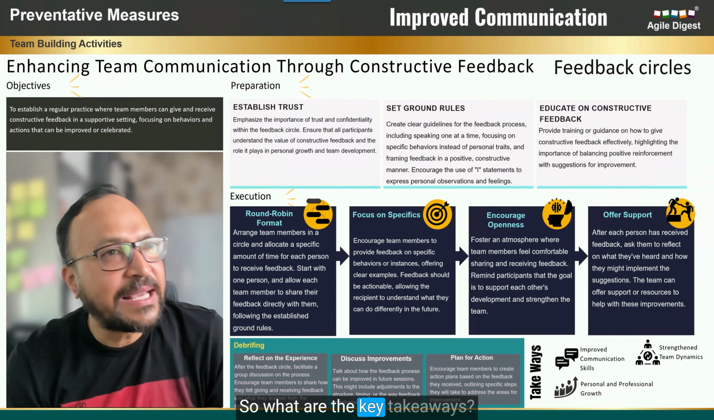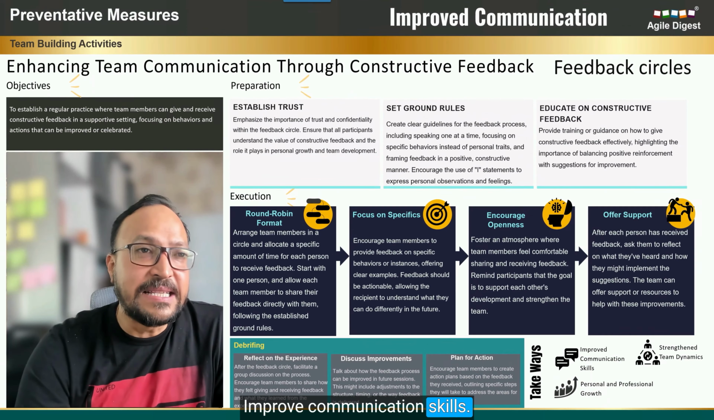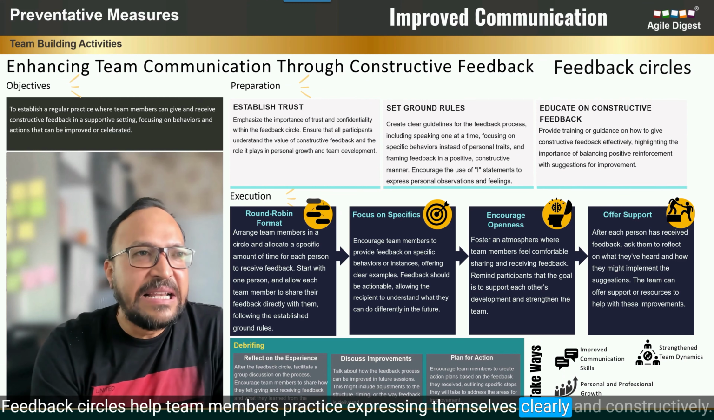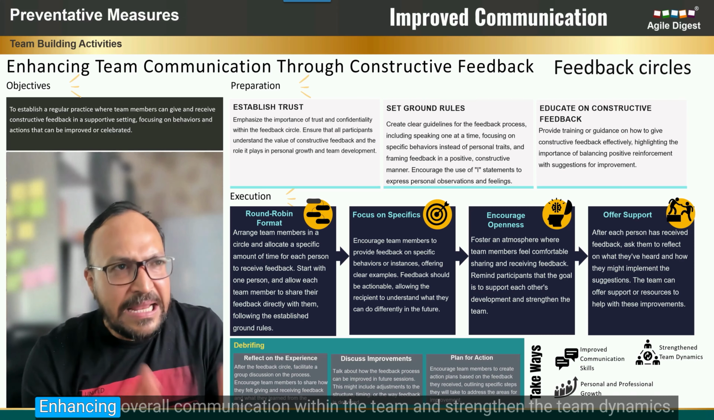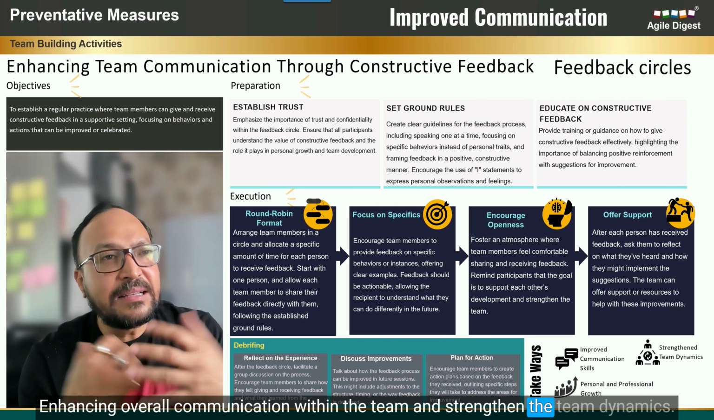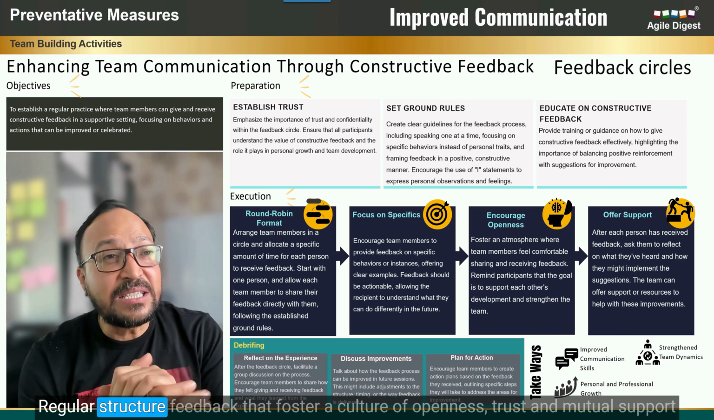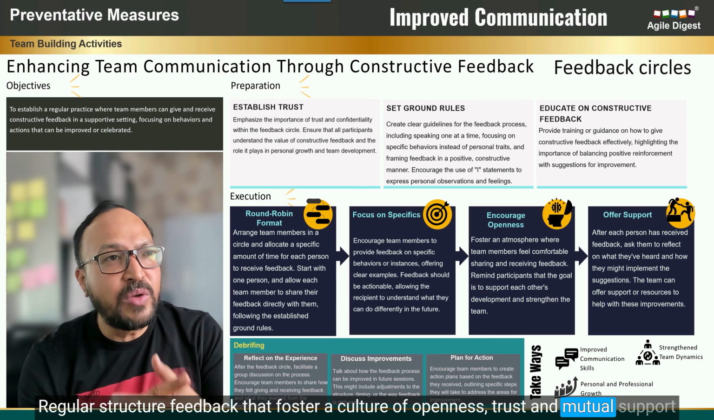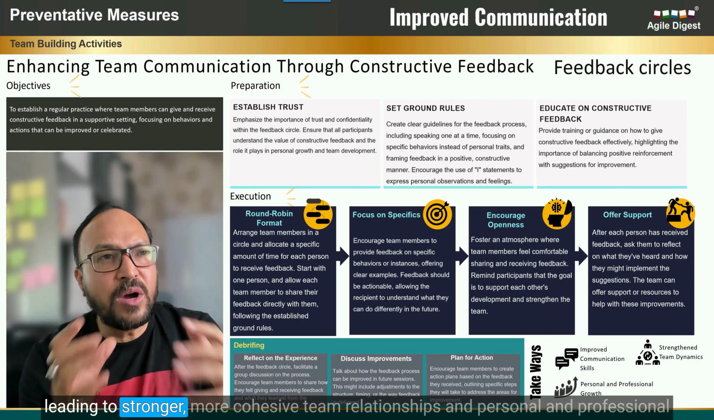So what are the key takeaways? Improve communication skills. Feedback circles help team members practice expressing themselves clearly and constructively, enhancing overall communication within the team and strengthening team dynamics. Regular structured feedback fosters a culture of openness, trust, and mutual support, leading to stronger, more cohesive team relationships.